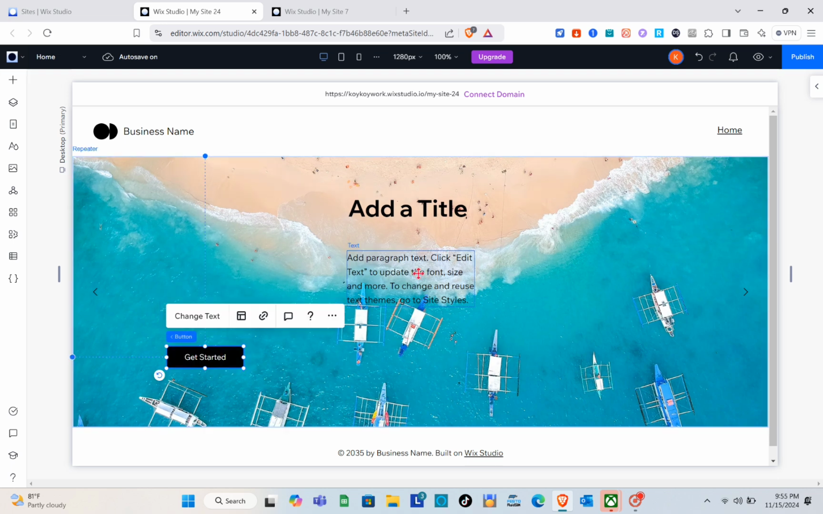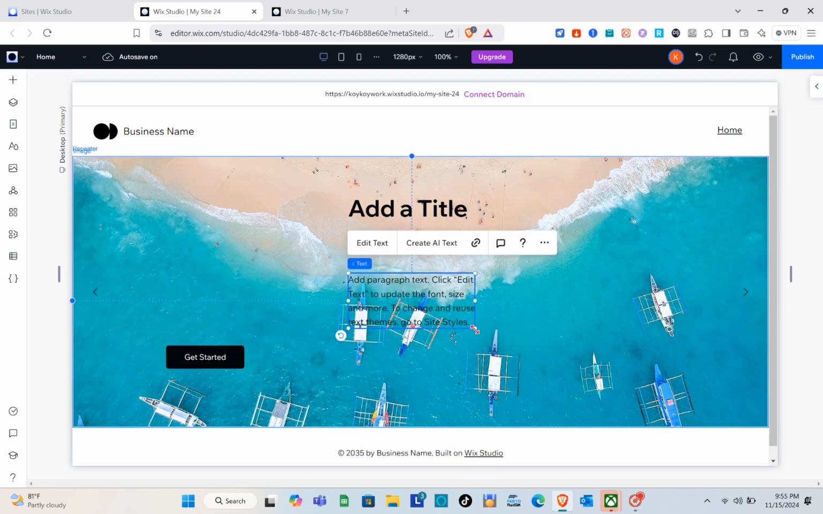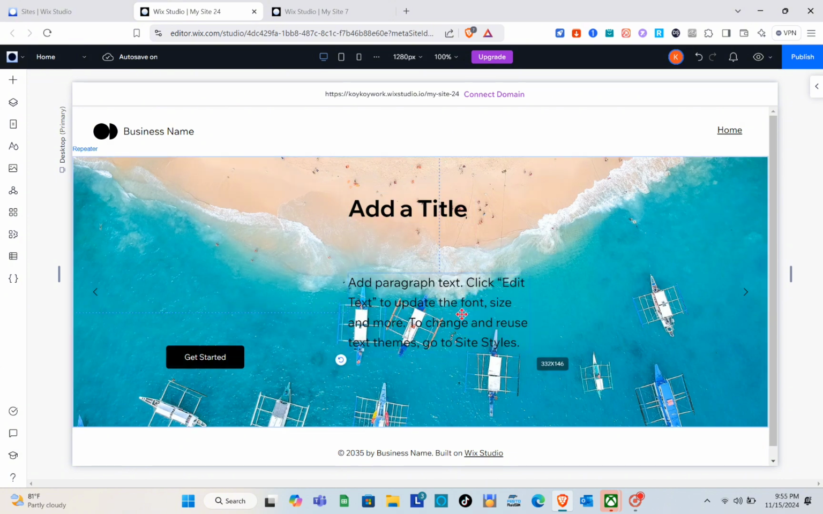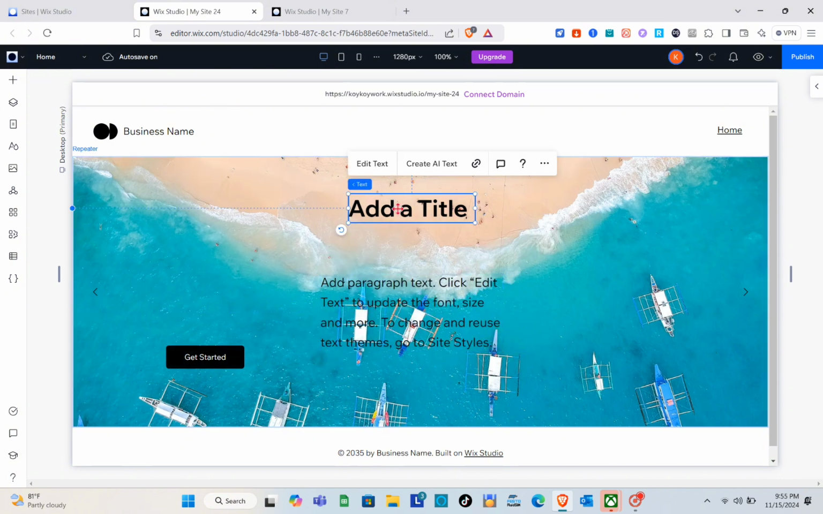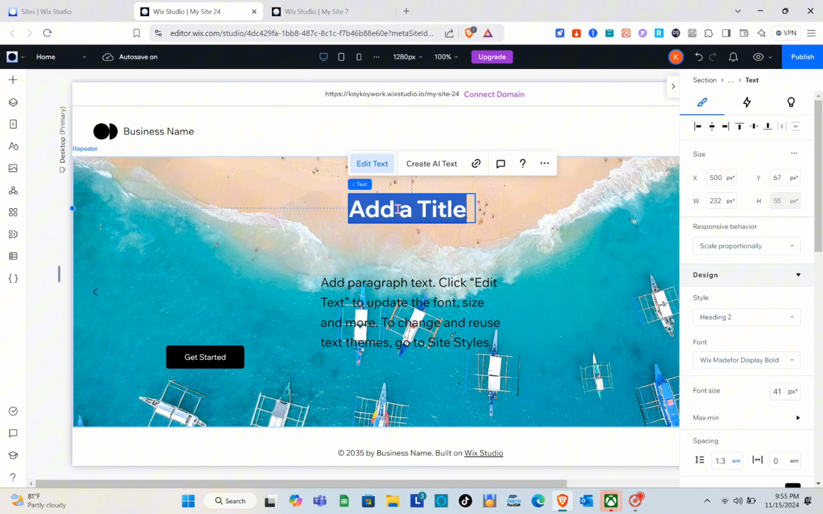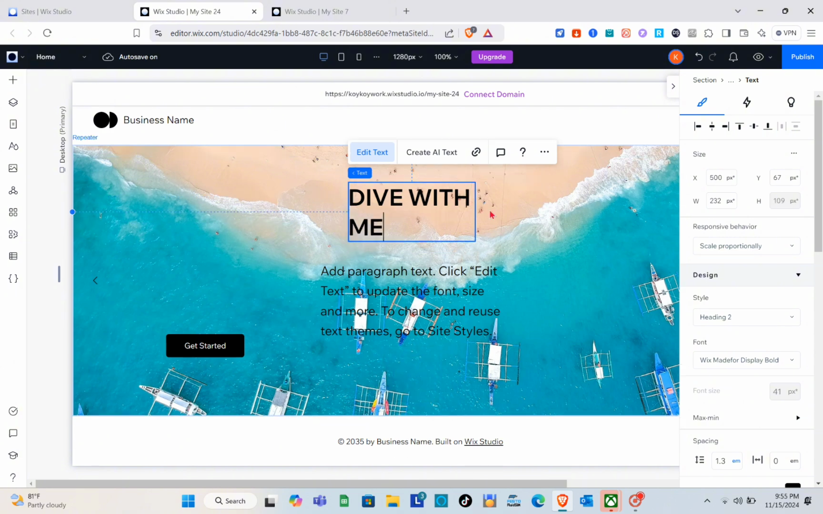Okay, and then the next thing that you should do is to expand or change or adjust the sizes of your element. Okay, so after this one, let me show you when we go back to the layers section. Okay, so let me just type out the text for the first item.